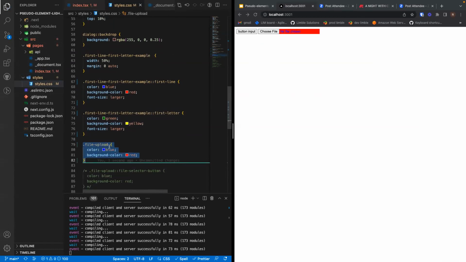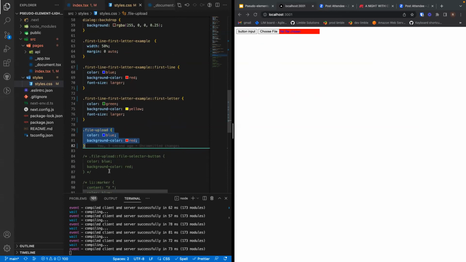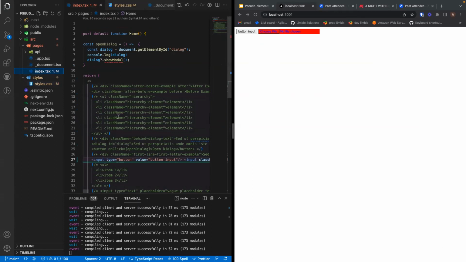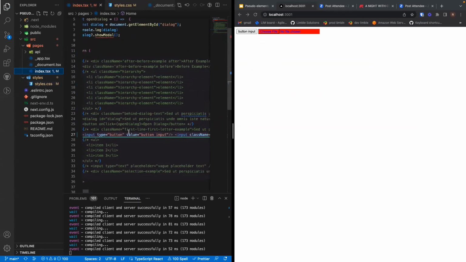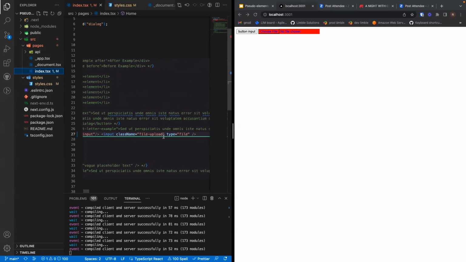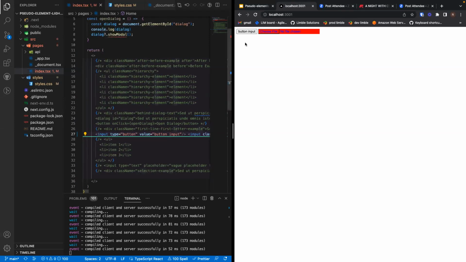All right, so the next selector that I wanted to show y'all was the file selector button right here. So the file selector button specifies the file button. This is a specific type of element that I didn't know about until I was putting this presentation together. So it is an input type of file upload. So you can see that I was able to change the color of that button and it didn't change the color of this actual button that is an input of type button.